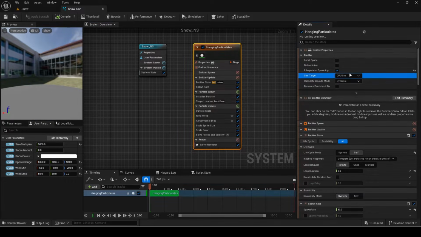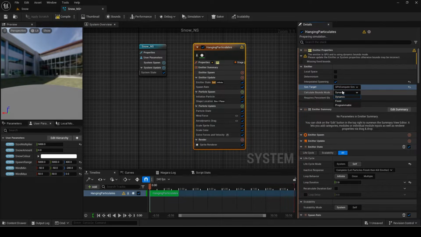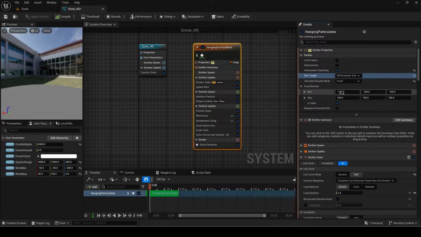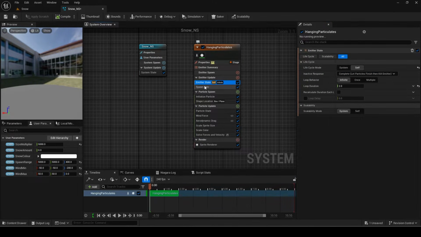Change sim target to GPU compute sim. This is so we can add a large number of snow without causing performance issues which will happen if we use CPU. You can still use CPU since it has better controls in my opinion, especially with collision and culling, but you will have to adapt it for performance which I showed how to do in my rain video with the CPU rain. Increase the min and max bounds.